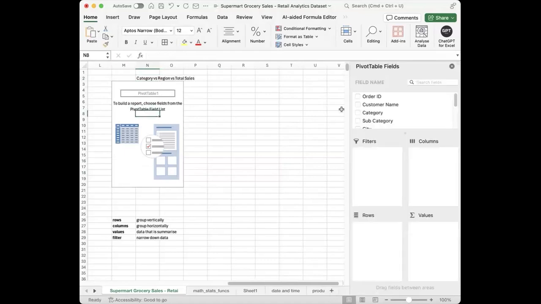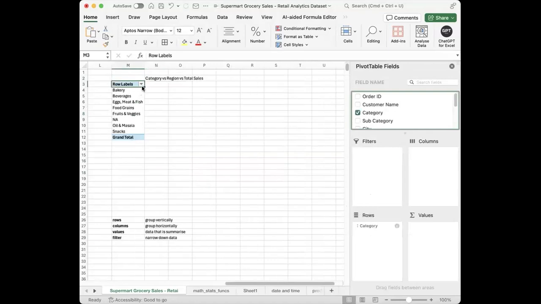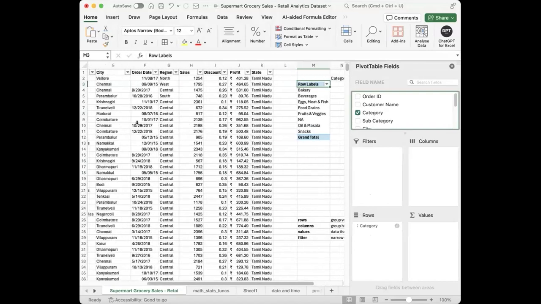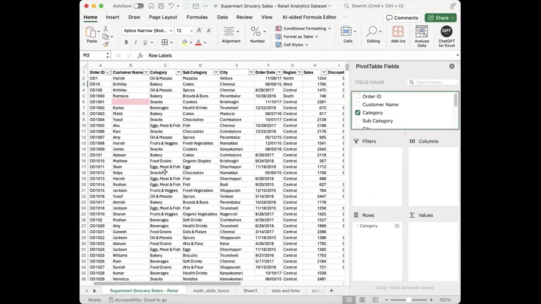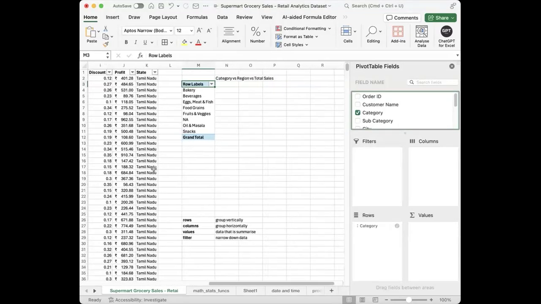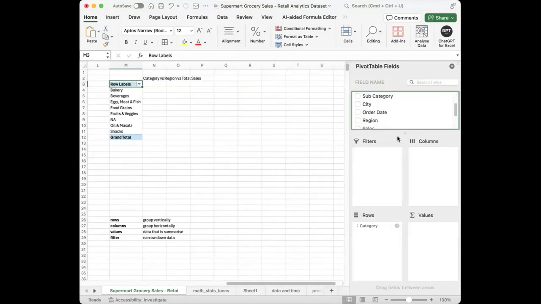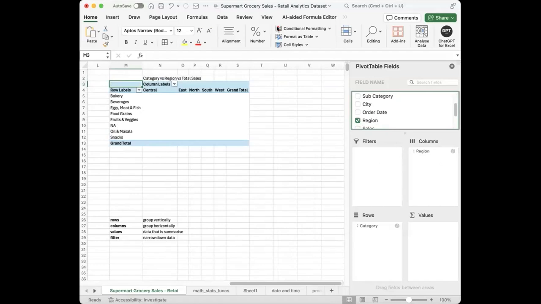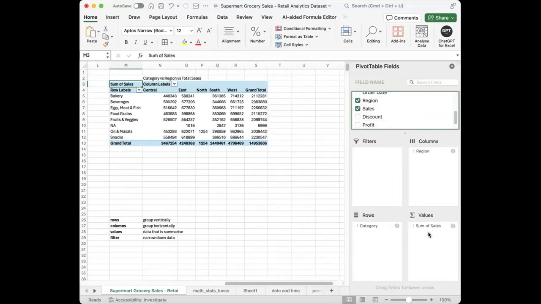Okay, so if I want to find category versus region, I can put either category in rows or in columns. I'll put it in rows, it looks more presentable. Now see what happens. All the unique categories come up over here. Out of those many rows, it could summarize the categories. Then I'll put the region in columns, so all the regions come up in columns. And I want total sales, so I'll put sales in values.